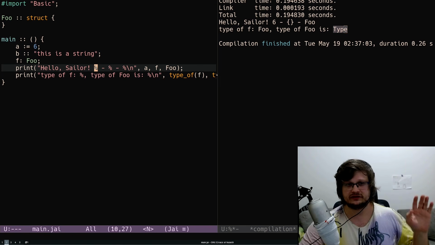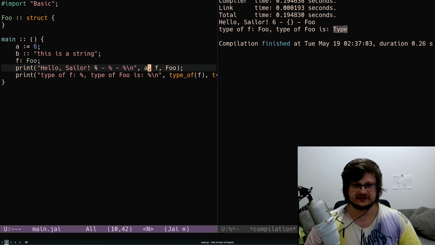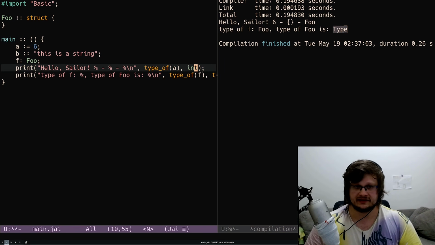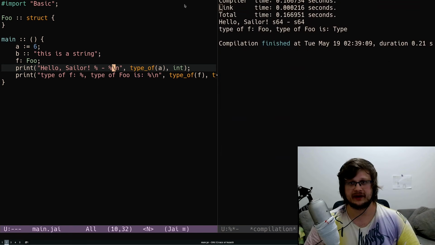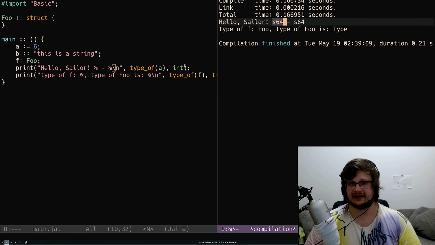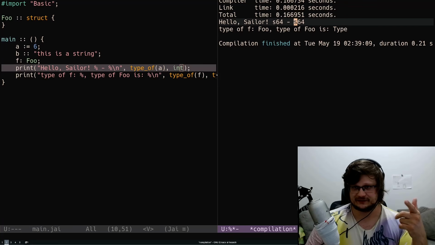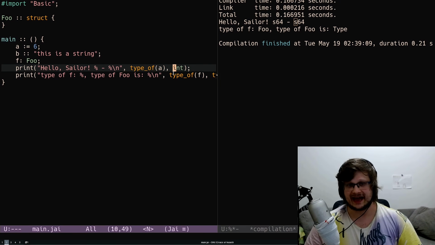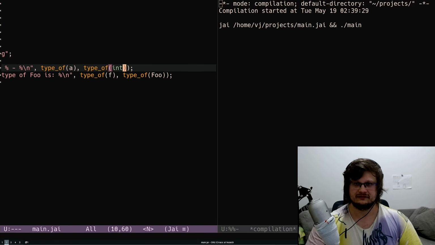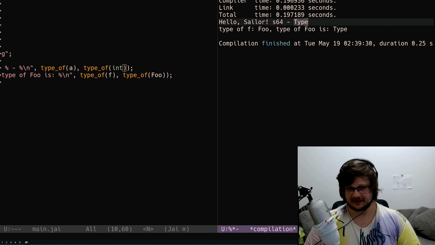And it's not just about structs. So for example, if we pass a type of A, which is going to be s64, we can also pass int here just as a plain variable. And if we recompile this program, we can see that type of A is s64. And it prints int as s64 because int is actually just an alias. But if we do type of int, now we get the capital T Type as well.